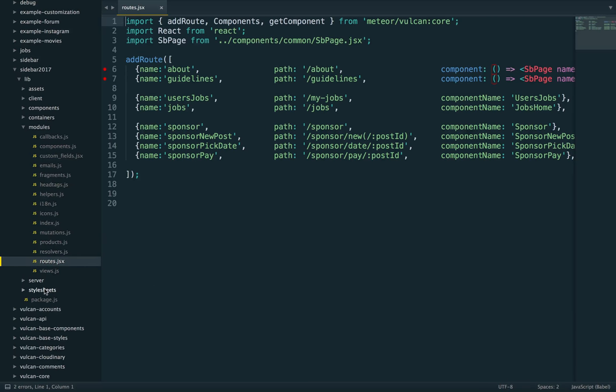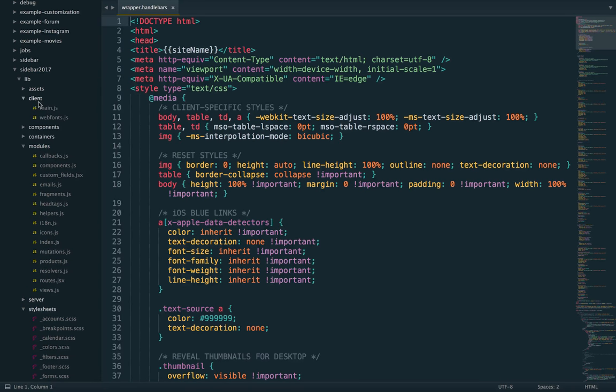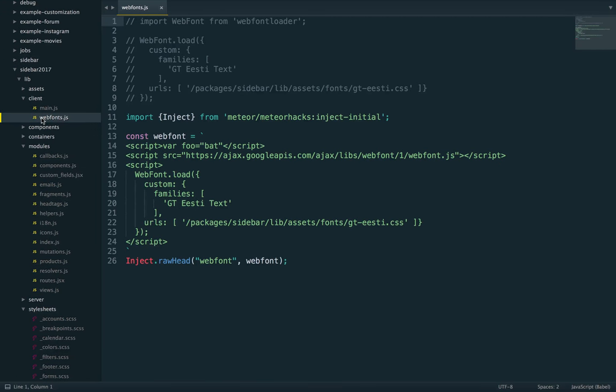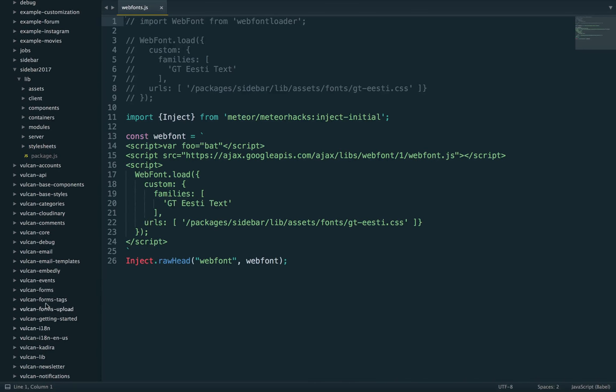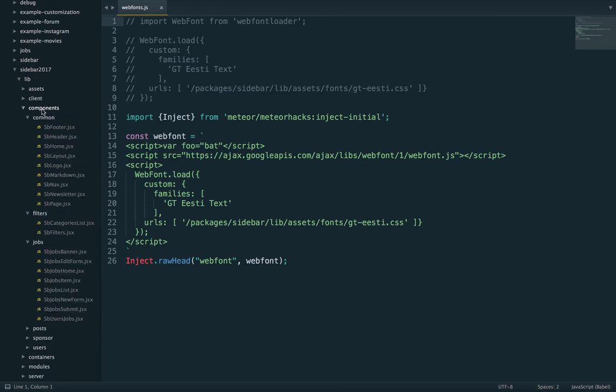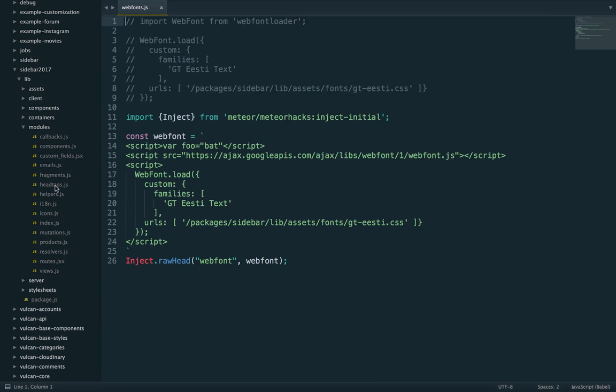And that's really about it. I have some style sheets, some server-only code, some newsletter templates, because Sidebar has its own email templates. On the client, I really just have some web font loading code. So altogether, in a Vulcan app, of course, you have a lot of Vulcan packages in the background that are running the framework, but your own code, I would say it's 90% React or maybe 80% React, a little bit of Vulcan-specific code, and then not much else.